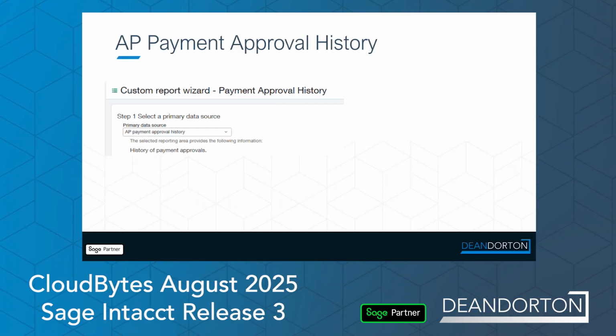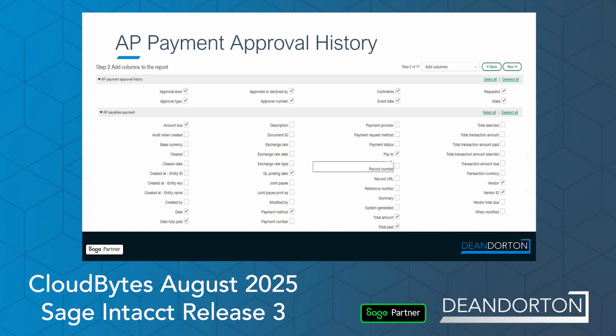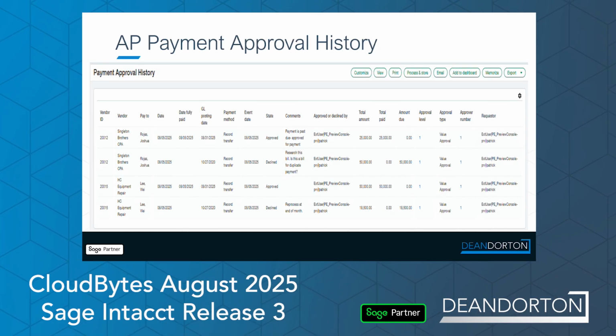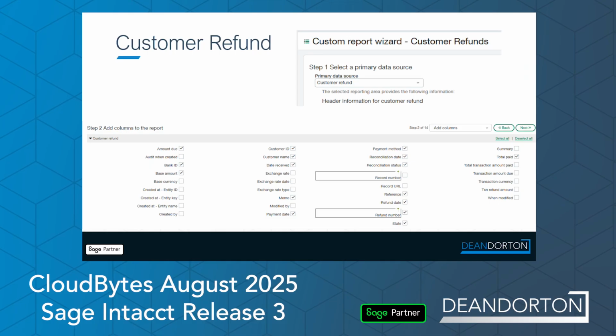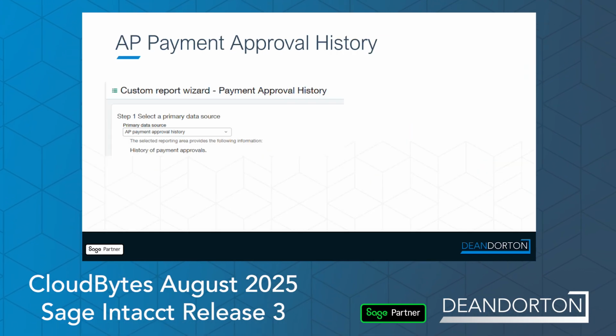There is also an AP payment approval history custom report wizard. So you'll be able to go through that, select the fields, and create a report here. So the gist of this again, there is a customer refund object inside of Custom Report Writer. There is an AP payment approval history object inside of the Custom Report Writer.